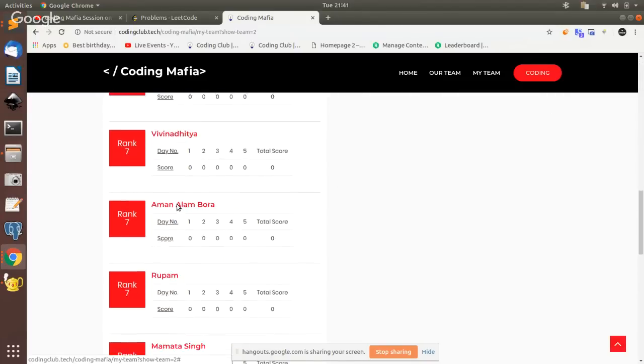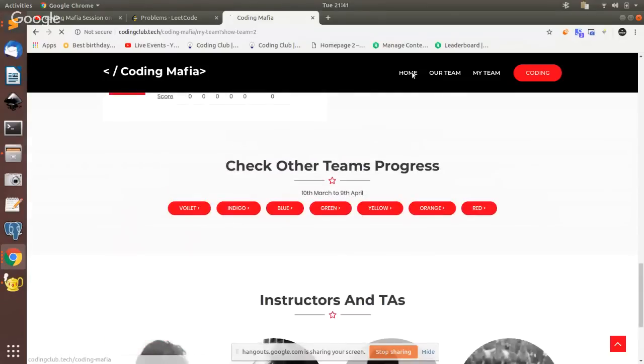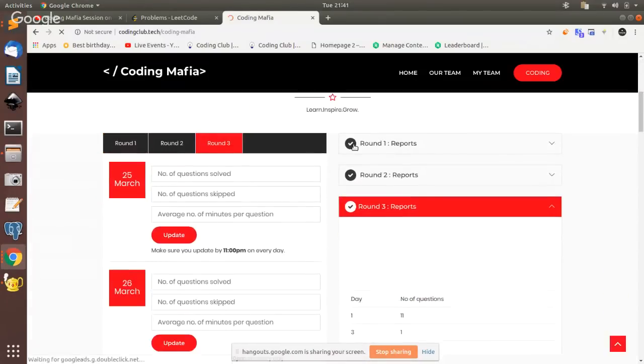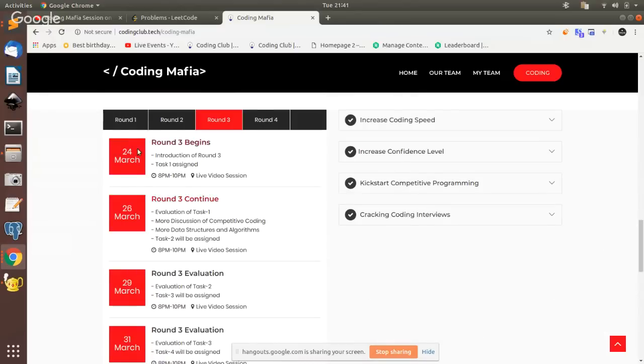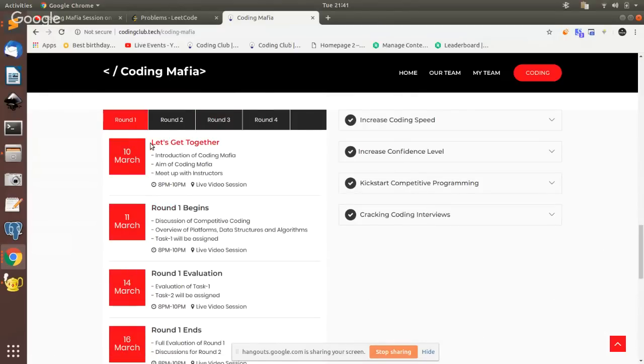So in Coding Mafia, it's all about a roadmap, timeline, and mentorship, in which sessions are like this. For example, in the last slot, we had a timeline like this. Round one happened, in which on the 10th March we had a live video session where the aim of Coding Mafia was given, and a meet-up with the instructors. Usually sessions happen from 8 to 10 p.m., and each session is around 45 minutes to 1 hour 15 minutes.